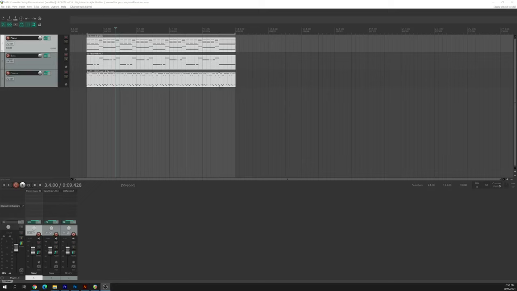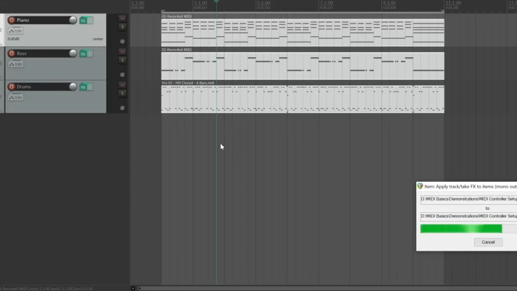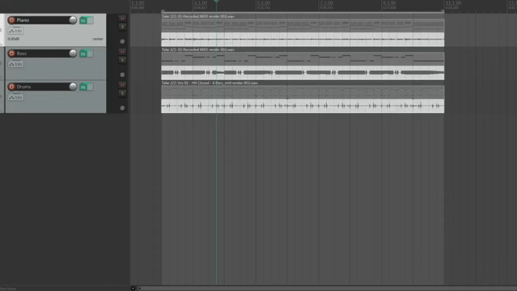To prevent this from happening, I need to render my MIDI performance to audio on a separate track. While I won't be able to make adjustments to the audio like I made adjustments to the MIDI before, this will save an audio file of the sound that can be played on any computer, regardless of the VST plugins on that computer.